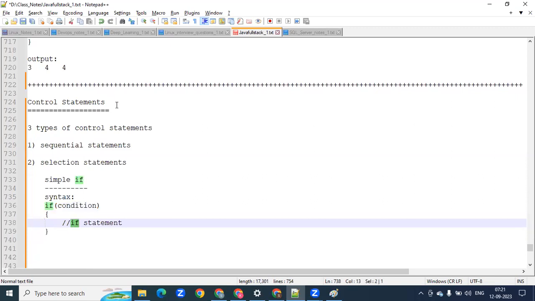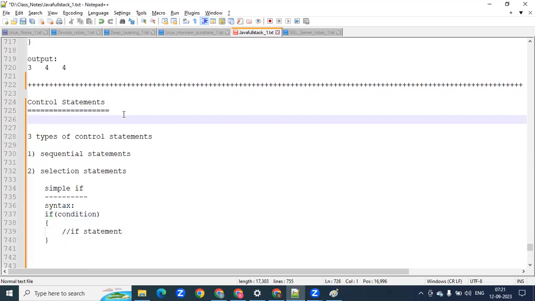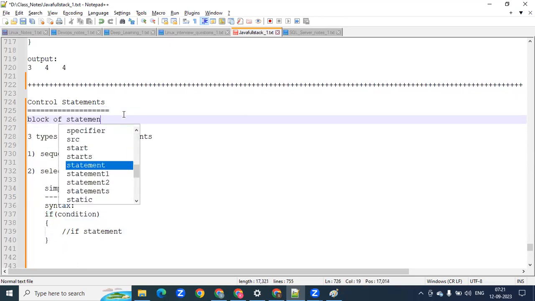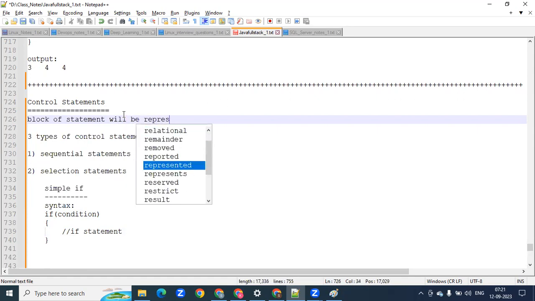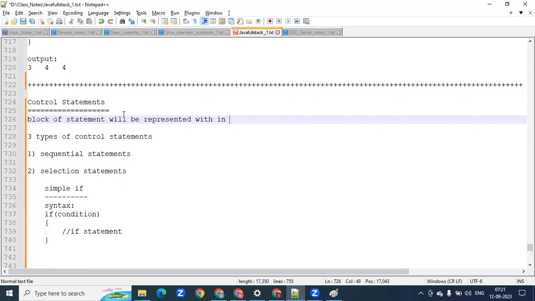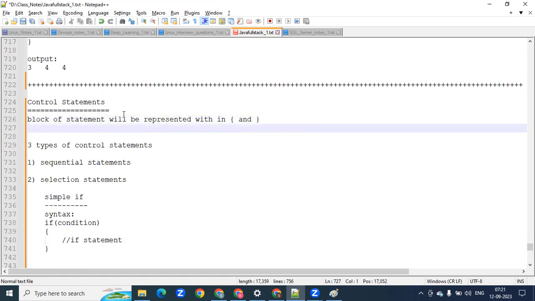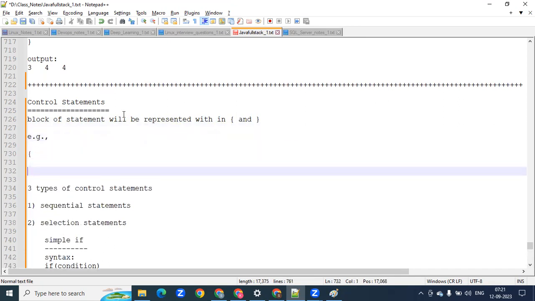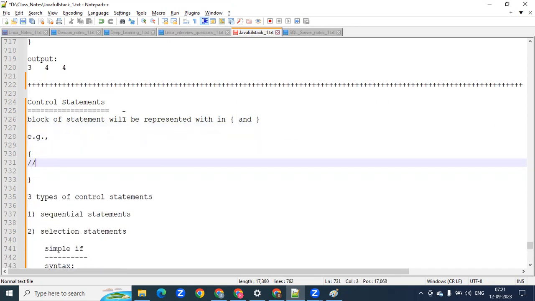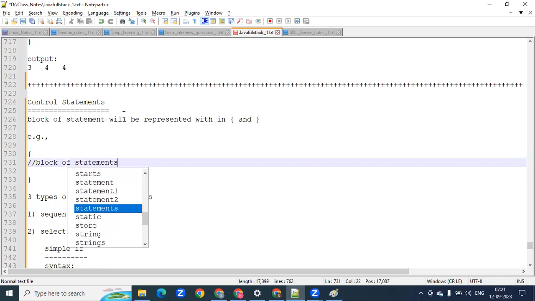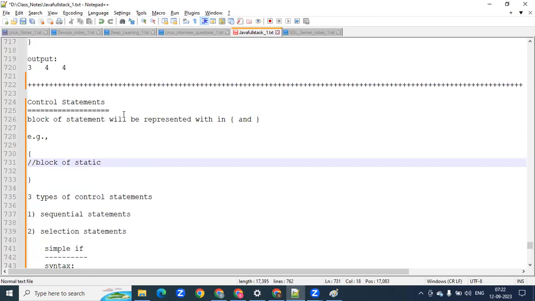The body, or block of statements, will be represented within open and close braces. For example, a block of statements, either a single statement or more than one statement, if enclosed within open and closed braces, is considered a block of statements. This is an example for this.